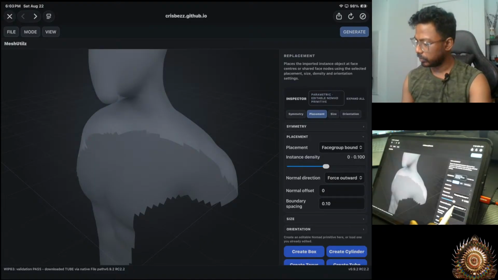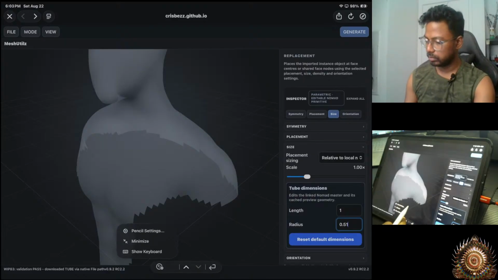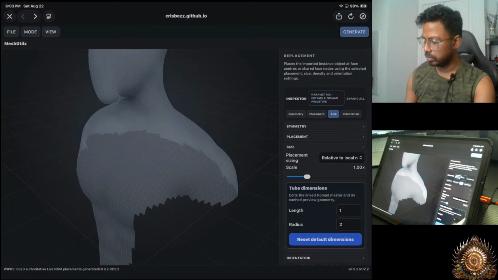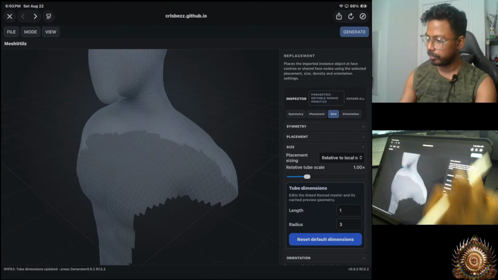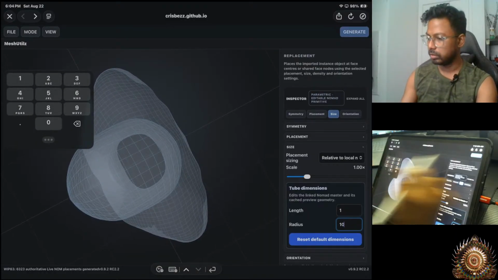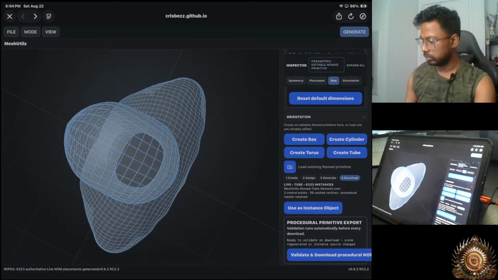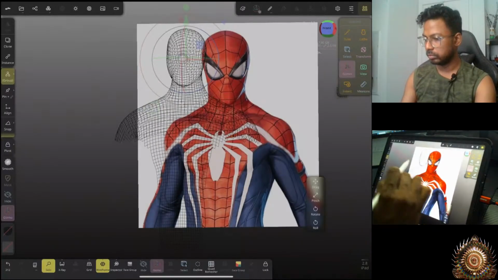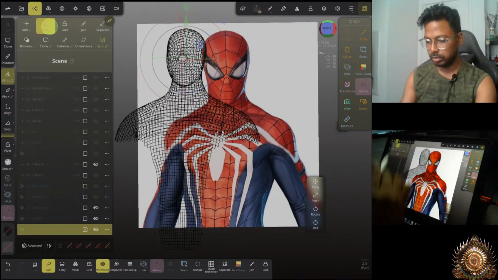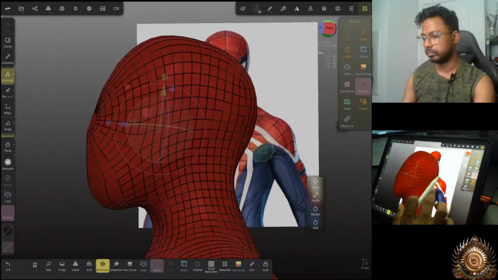And let's see, increase the density now. Size, the length of the tube radius. Yeah, 2. Yeah, and let's see, 3, might be 10. Okay, delete this one. Yeah, if I remove the solo mode, you can see the mesh is here.